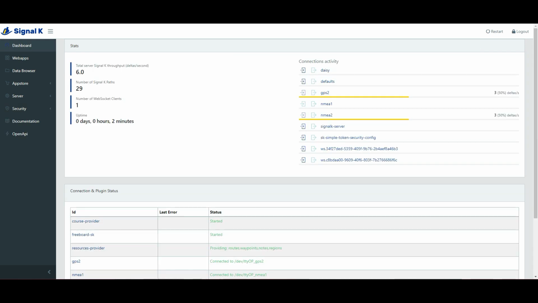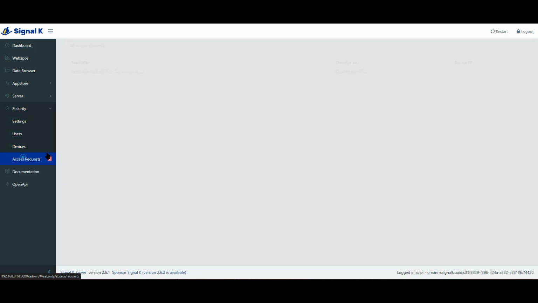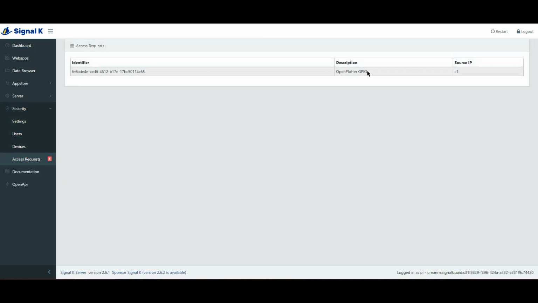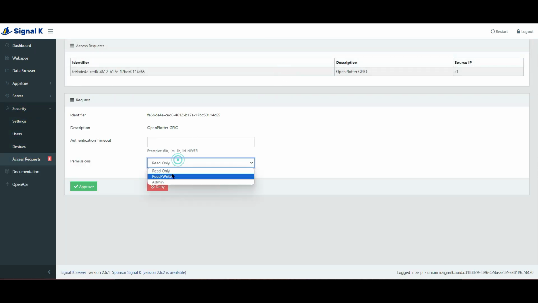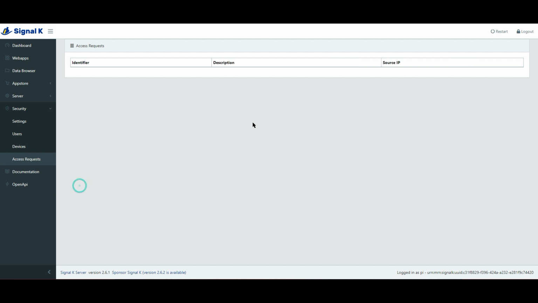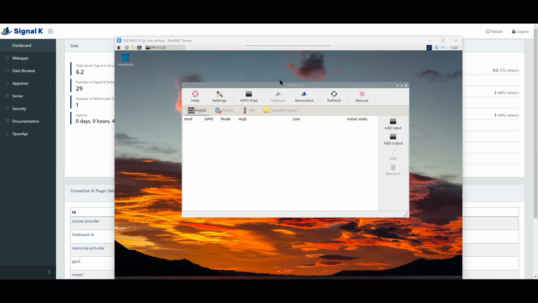So after we install GPIO, we get again an access request, in this case again from OpenPlotter. I will accept them with read-write access. Now the GPIO application should work if it's installed and everything is connected and you have the access rights set.